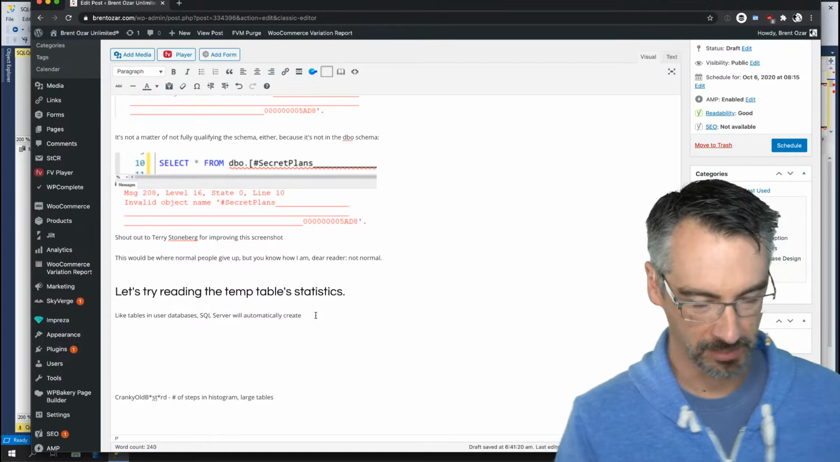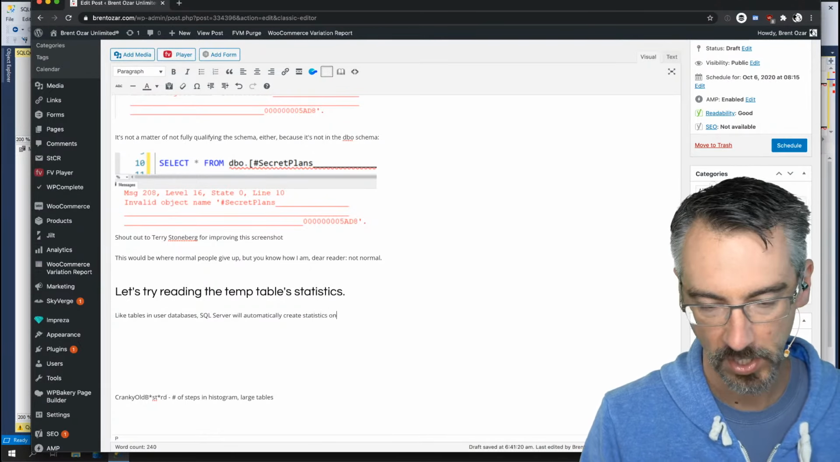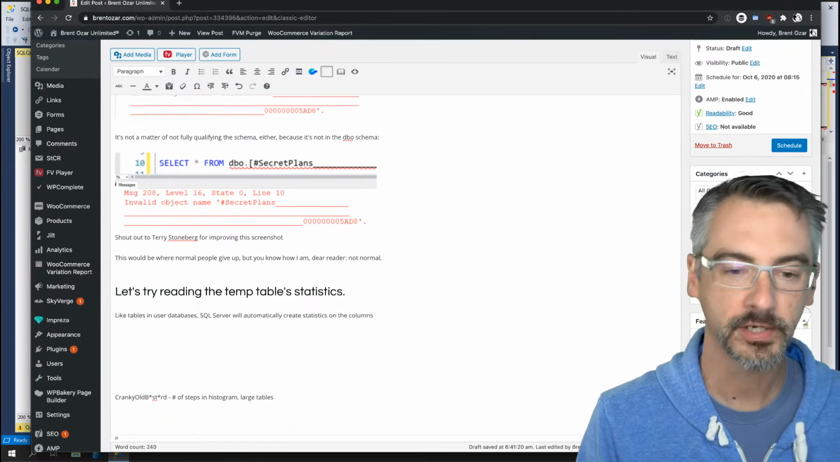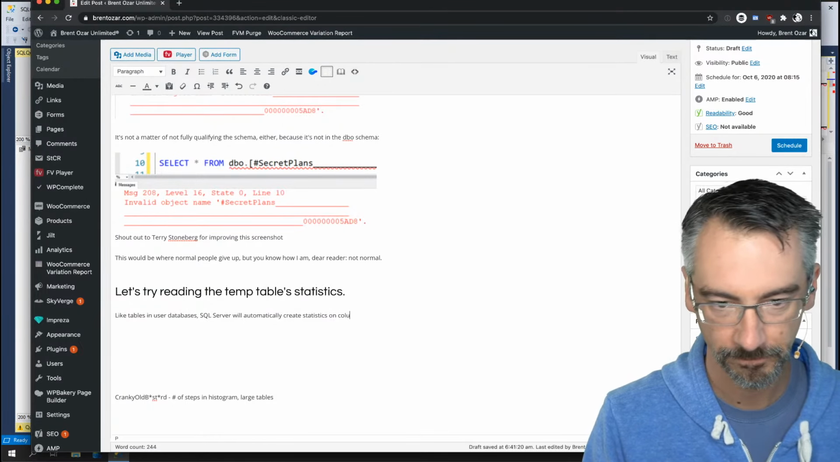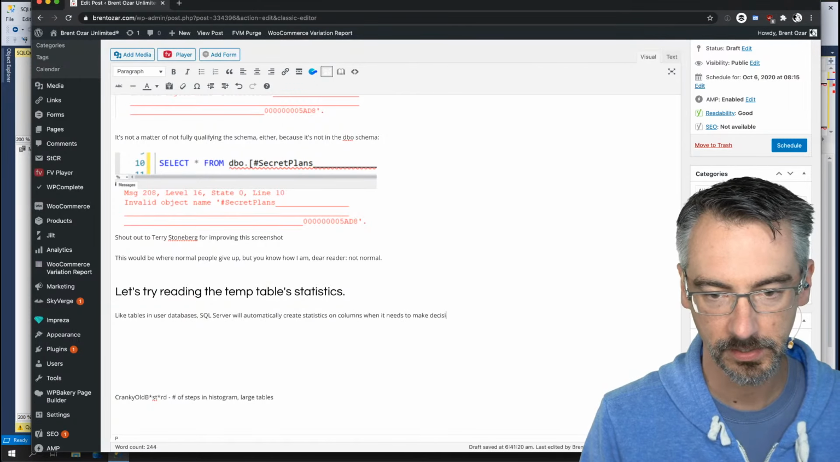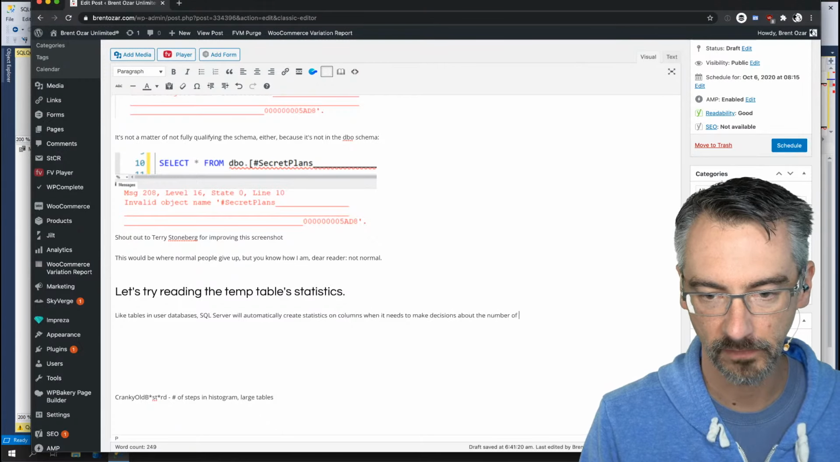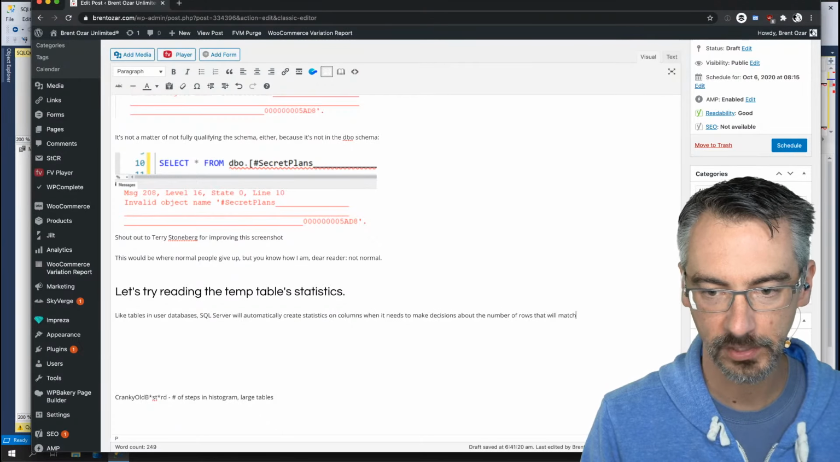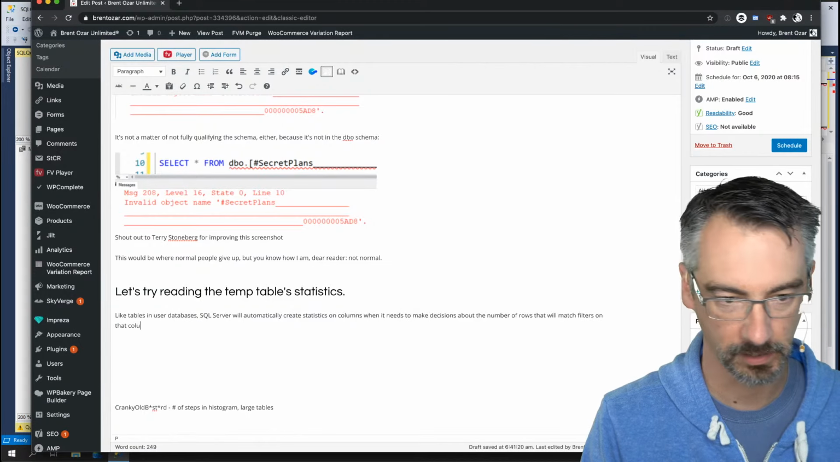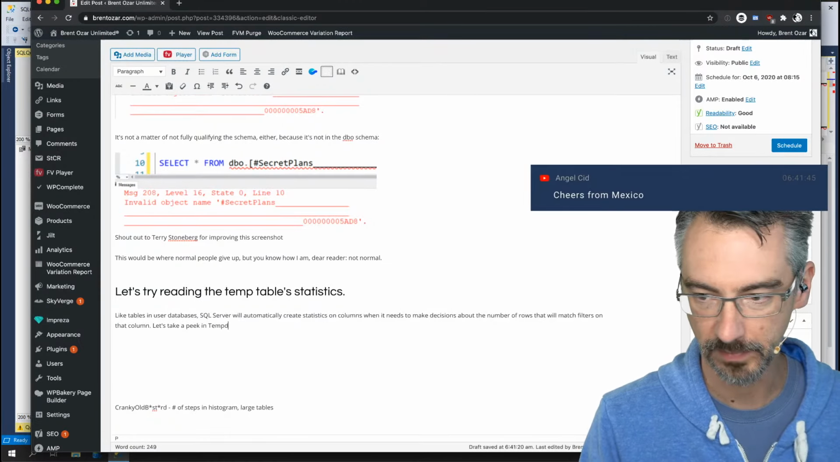Let's try reading the temp table statistics. Like tables in user databases, SQL Server will automatically create statistics on the columns when it needs to make decisions about the number of rows that will match filters on that column. Let's take a peek in TempDB.